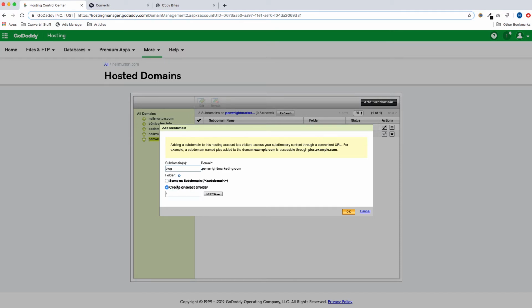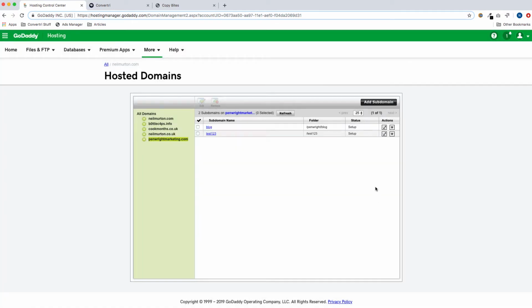Now what you might see after you've created the subdomain is that this status might say pending. That's because these things can take a little while to set up. If you go do something else for an hour or so, it'll normally be set up and ready by the time you get back. So when the subdomain is set up on your hosting, we want to install WordPress.